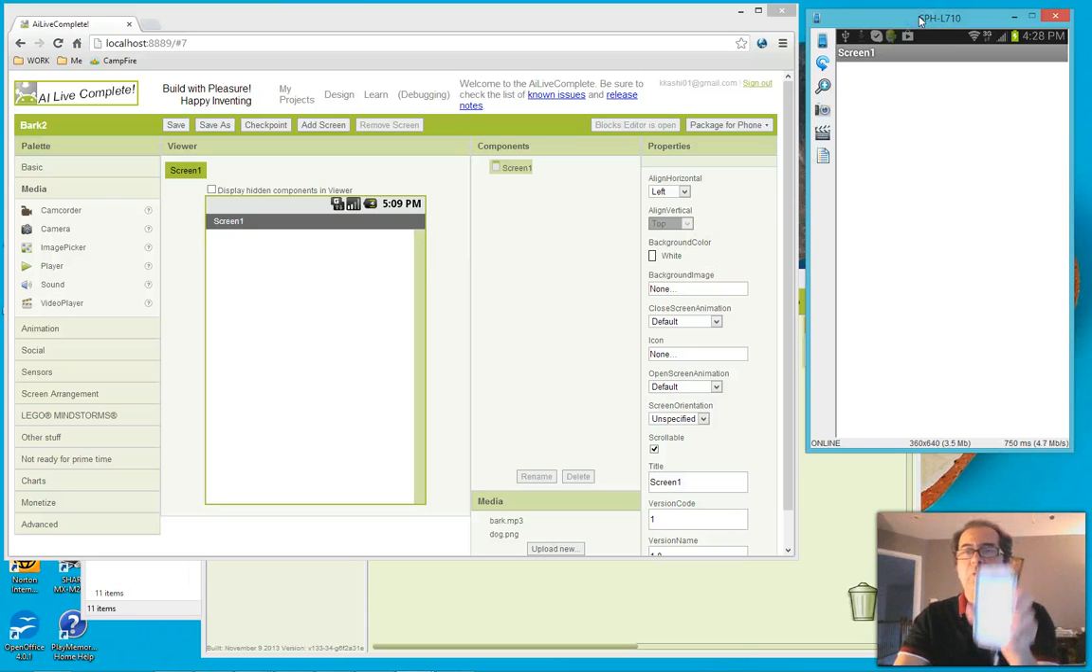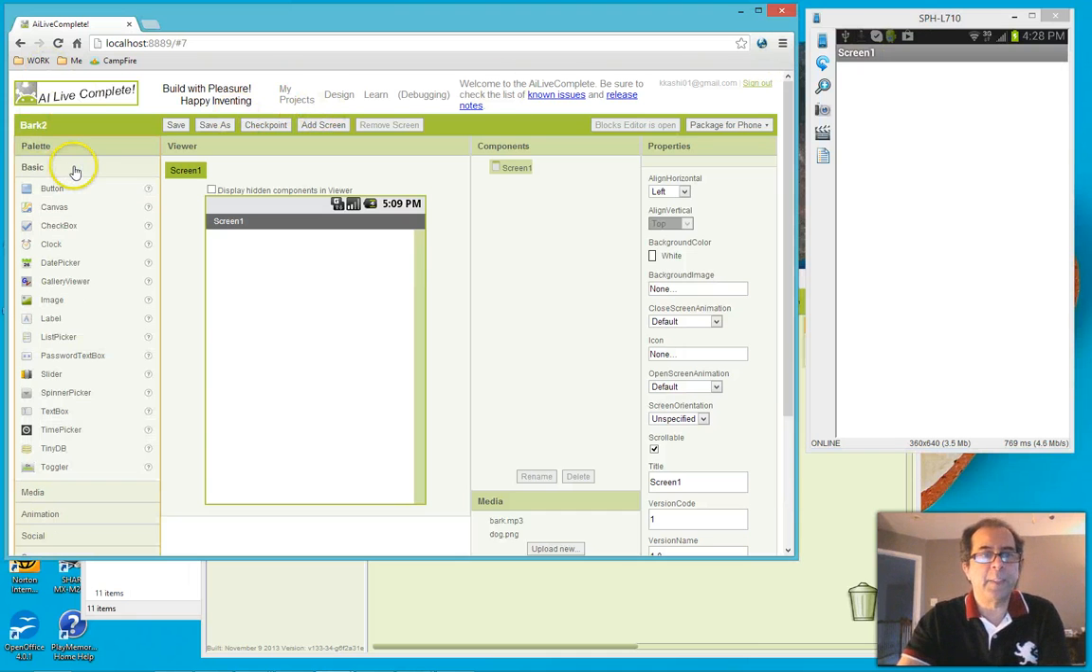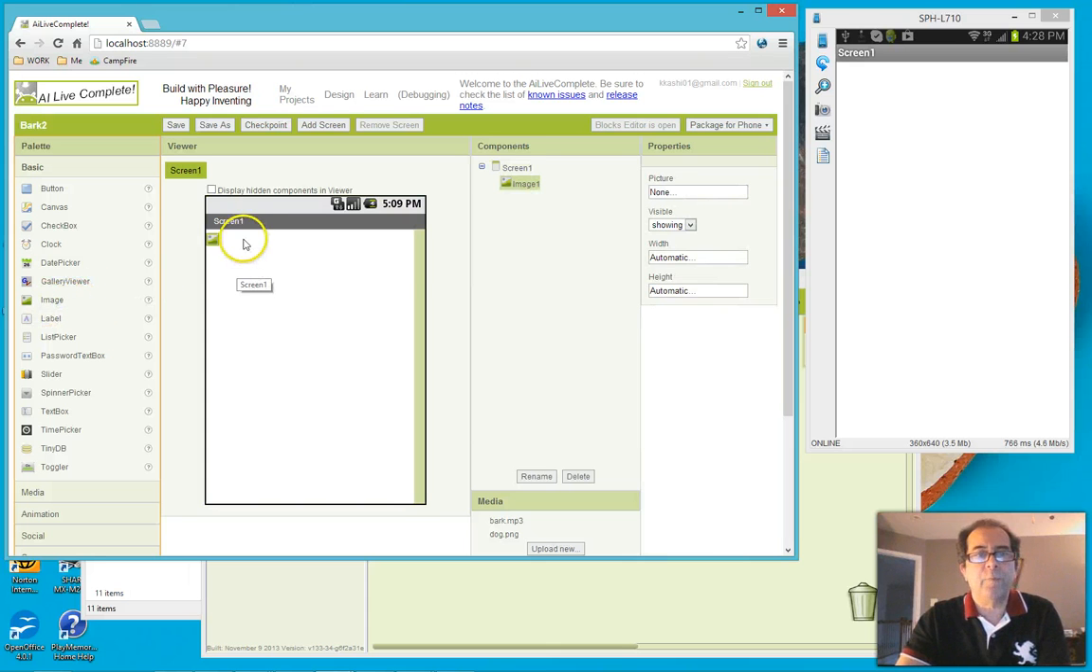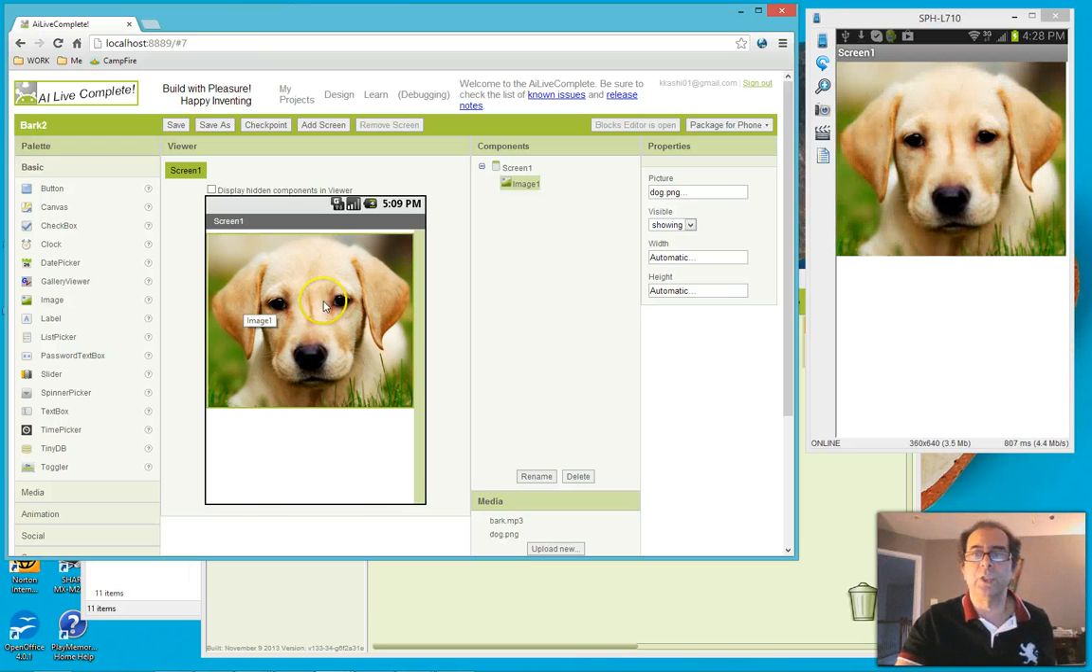This is actual projection of my device onto the screen so you can see it in action. So let's go ahead and then start the app. So from the basic components, I'm going to select an image, and for that image I'm going to assign it a picture. So I have uploaded a picture called dog PNG and a bark sound. So for that picture I'm going to assign it the picture of the dog, and you notice that immediately it shows right here. And if you notice on my device, this is what you're seeing on the screen.